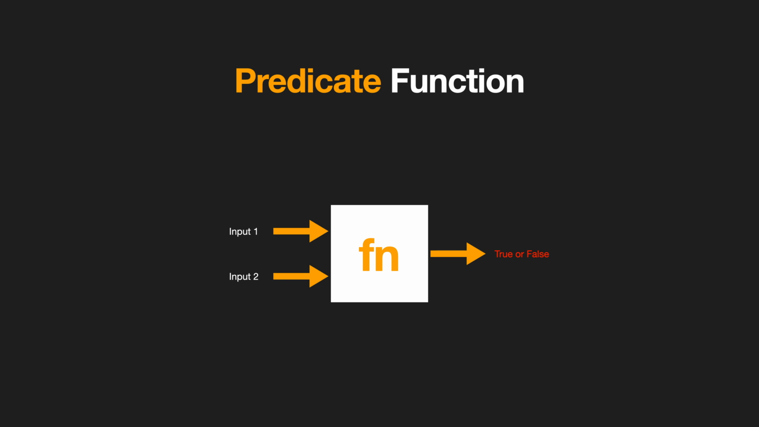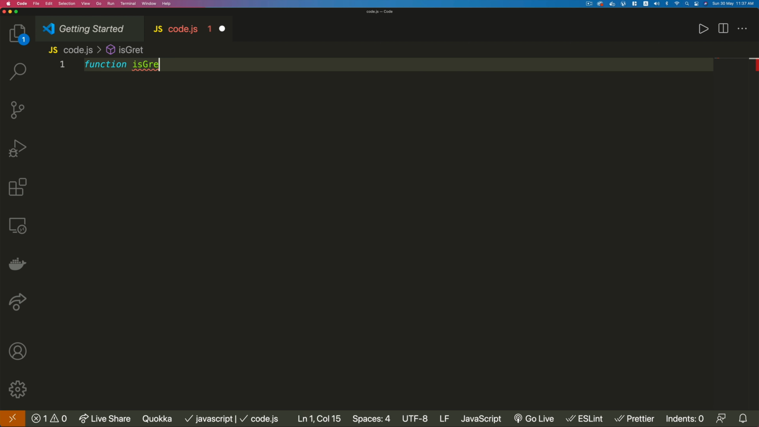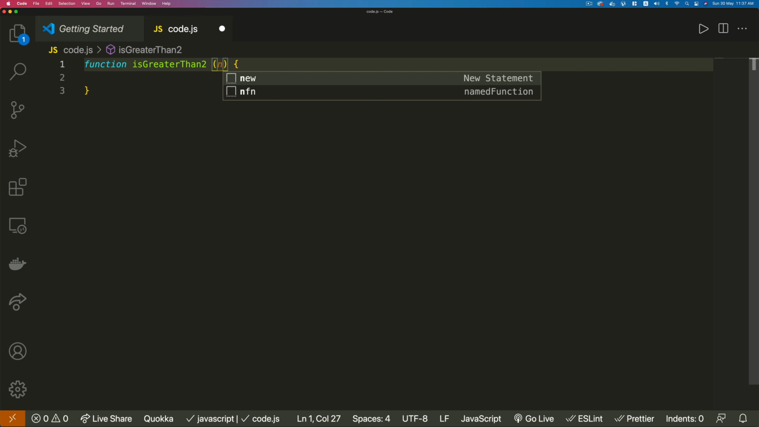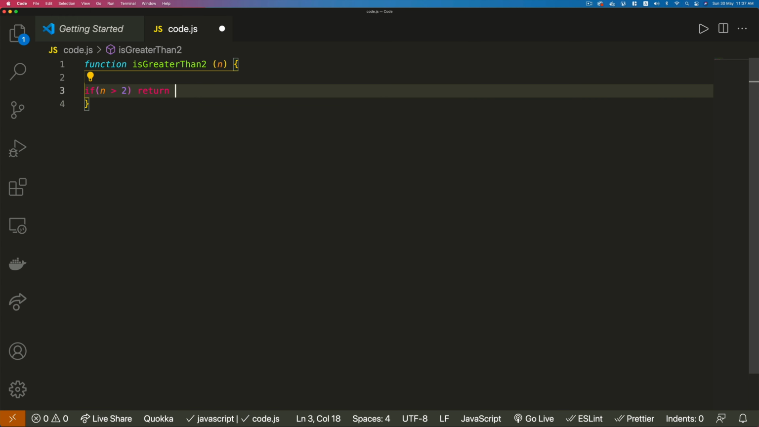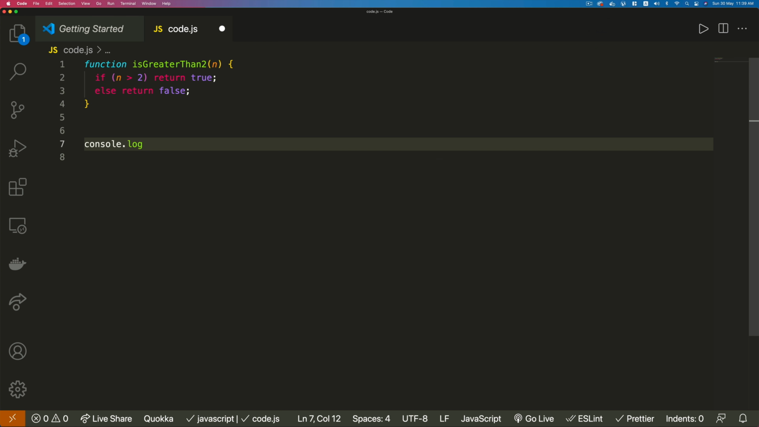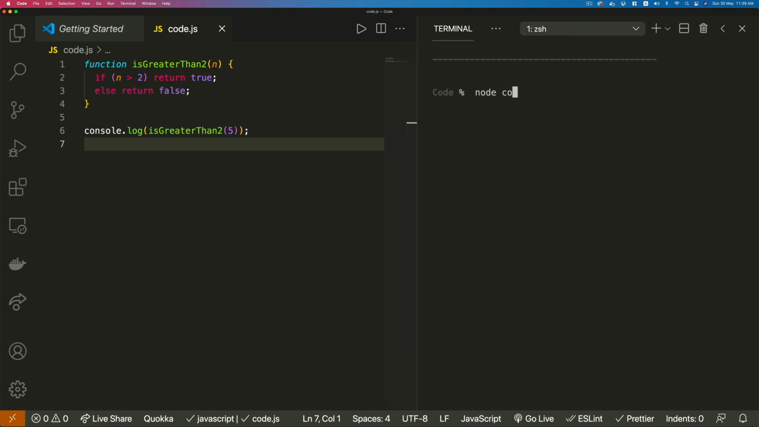So let's see an example of a predicate function. Say we write a function called isGreaterThan2. It will take a number as its input, and if the number is greater than 2, it will return true. Otherwise, it will return false. By the way, I'm using VS Code here and we will run this file with Node.js. If you want to follow along, just Google how to run a JavaScript file with Node on Windows or Mac or whatever your operating system maybe is. So if we call this function with 5, it will return true. With 1, it will return false. So this is a proper predicate function, right? It is just returning true or false, means boolean.